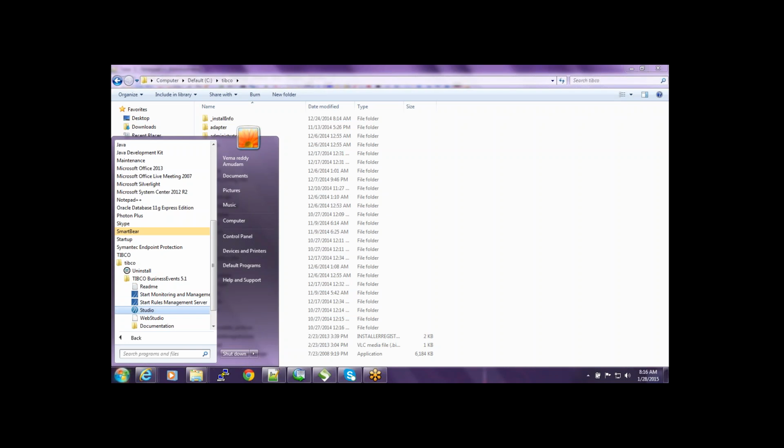The only thing is the perspective, how it looks. They customize that perspective. In BusinessEvents you don't need to drag and drop everything, you'll just be creating everything. But in ActiveMatrix BPM, you will have all the BPM and notation activities ready to drag and drop. So they have customized the perspective in such a way that you can do all these graphical functionalities.